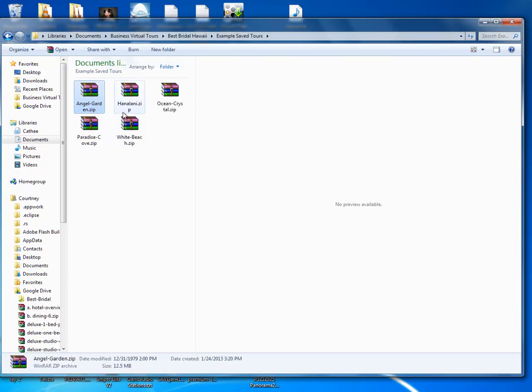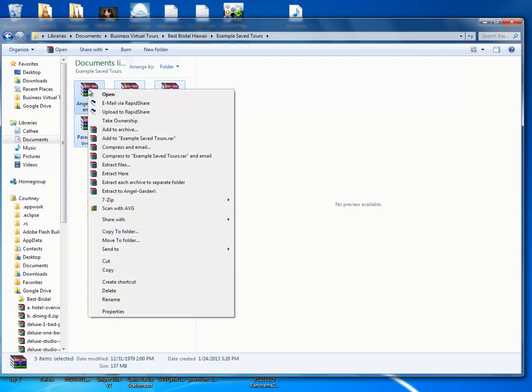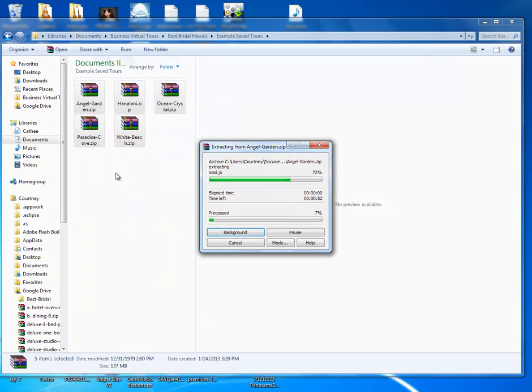So now what we do is we select all of them. You can do that by holding down Control and selecting them individually, or holding down Shift, click on the first one, hold down Shift, select the last one. Otherwise, you can just drag your mouse over all of them. So right click again, extract here. And I'm going to go ahead and speed this up.